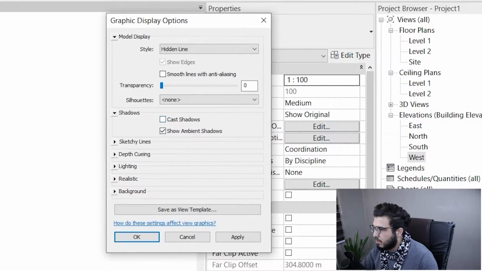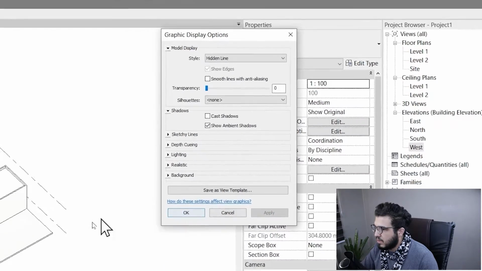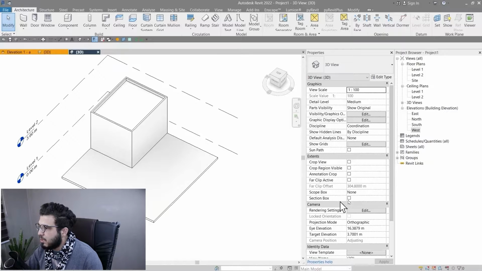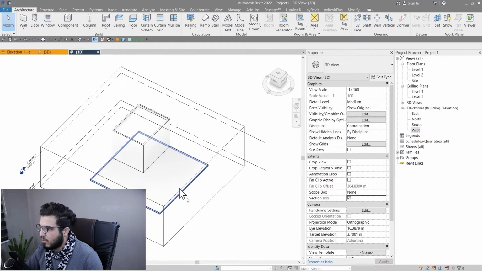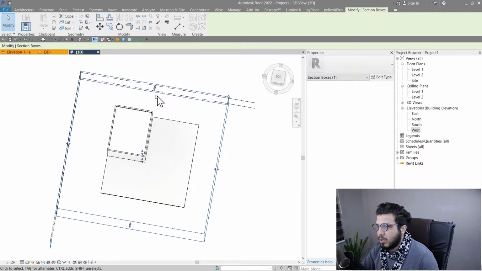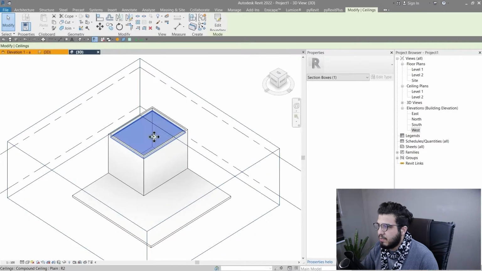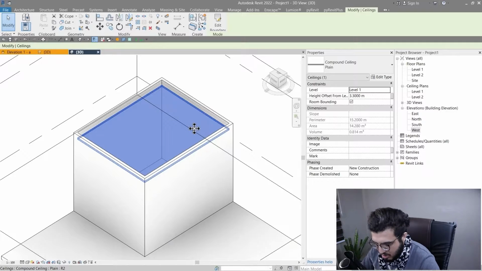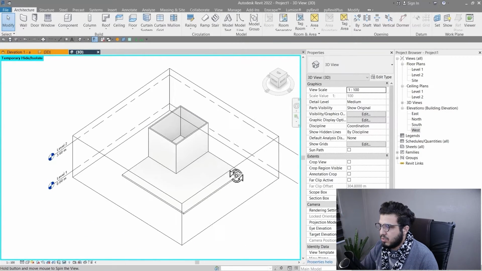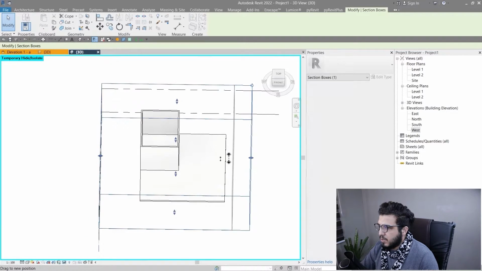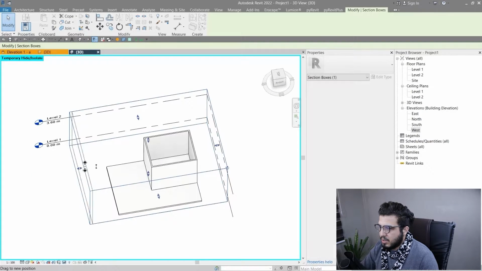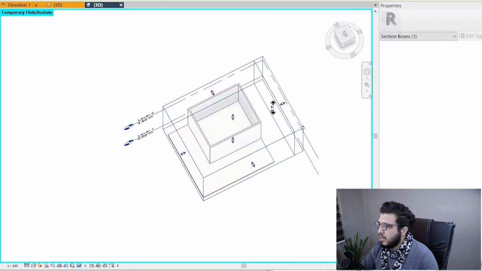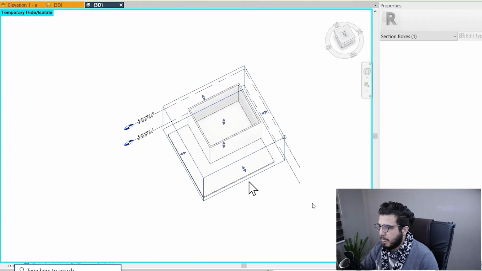the shadows to work better, ambient shadows to give it a better look for this one. And we want a section box too. These are the basics for working better in 3D. And for right now I don't need this one, so I'm going to hide this one. Press HH to hide it, and let's bring it in here, and let's bring this section box. Let's make it smaller to work better for our space.